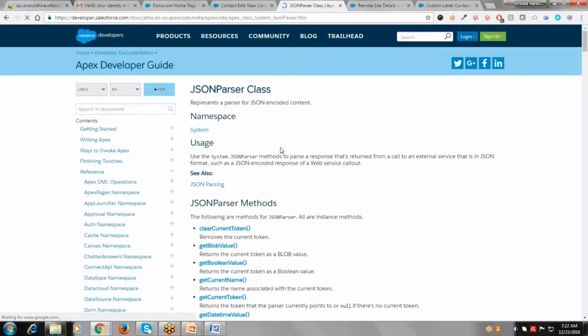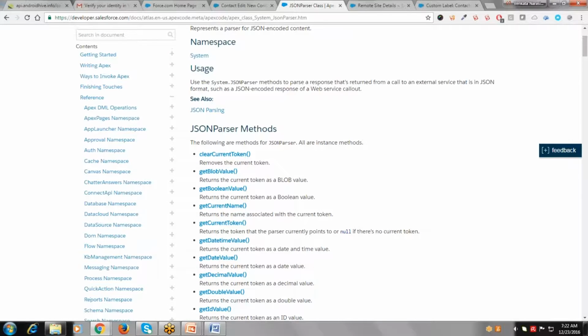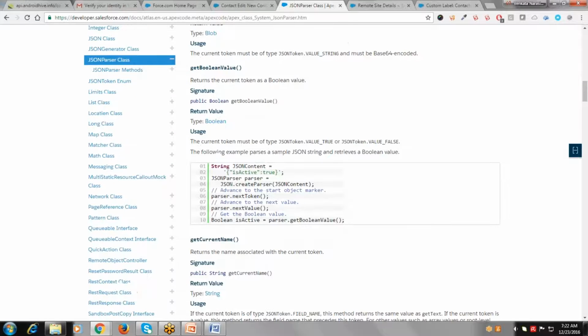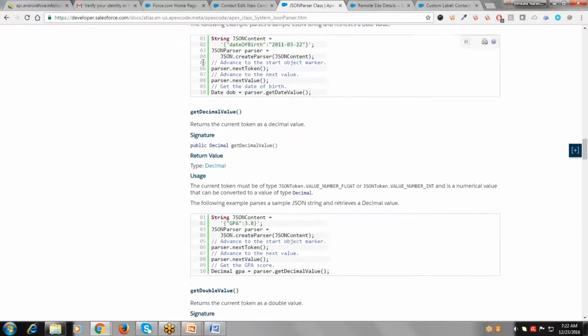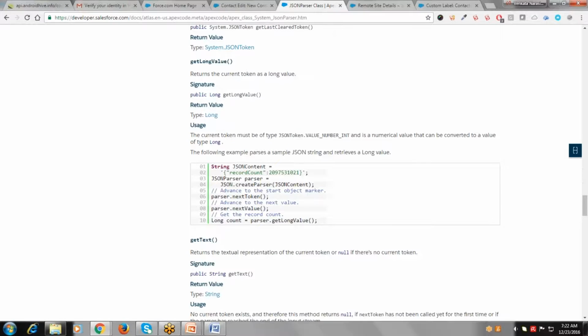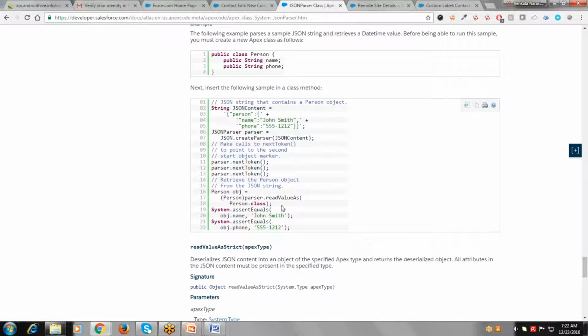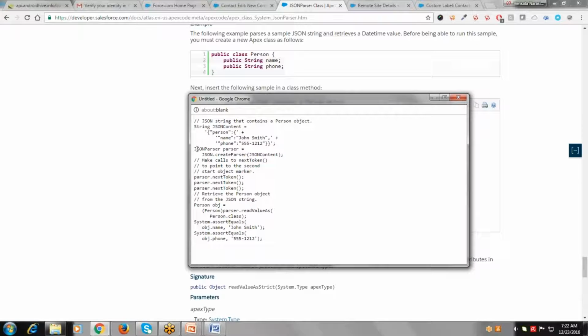So once you have the JSON, here are the different methods you can see. These are the different methods, and we'll share the reference URL for your reference. It has different syntax, so just go through one by one. Here is a JSON string. Once you have the JSON string, the next step is you have to create a parser to parse the data.